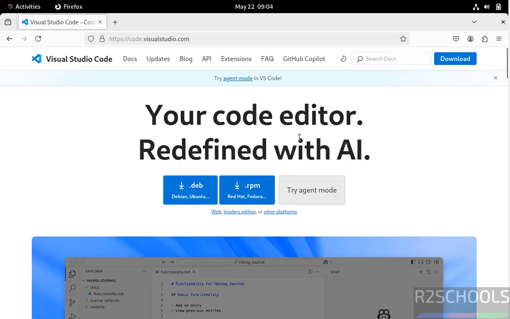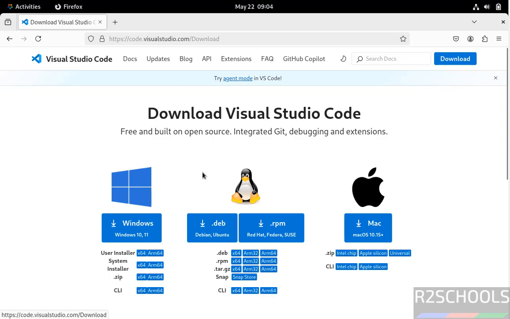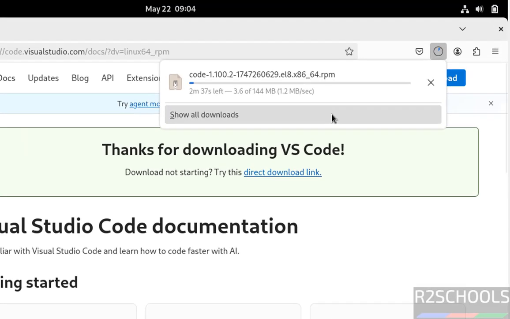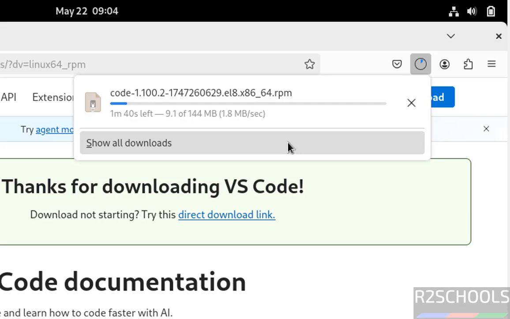For AlmaLinux OS, we have to click on RPM or go to download. Then here also we have the same. So click on this .rpm package to download. See, wait a moment. See, download started and its size is 144 megabytes. Wait until download completes. Once download completes, we will install it.